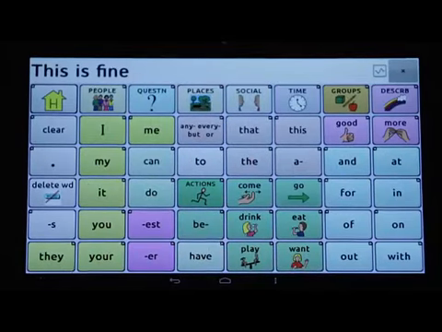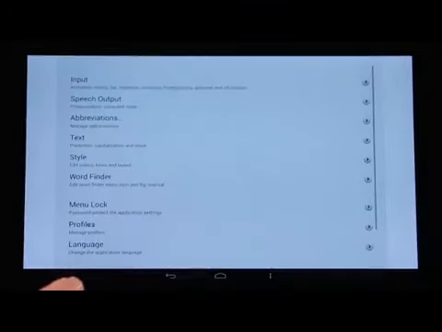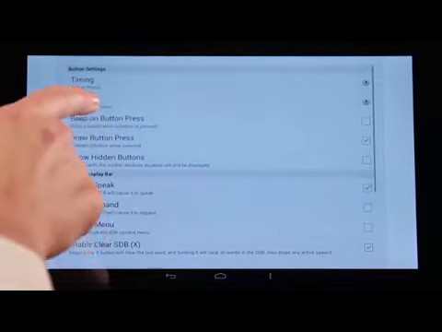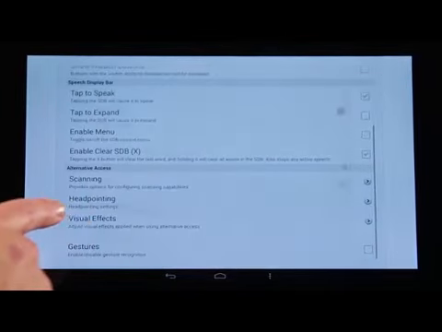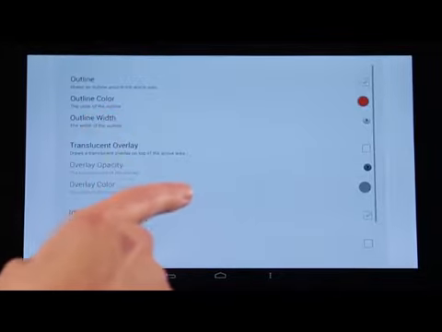This is fine. Now we will add the translucent overlay. Tap Menu, Settings, Input, Visual Effects, check Translucent Overlay, and Invert Colors.